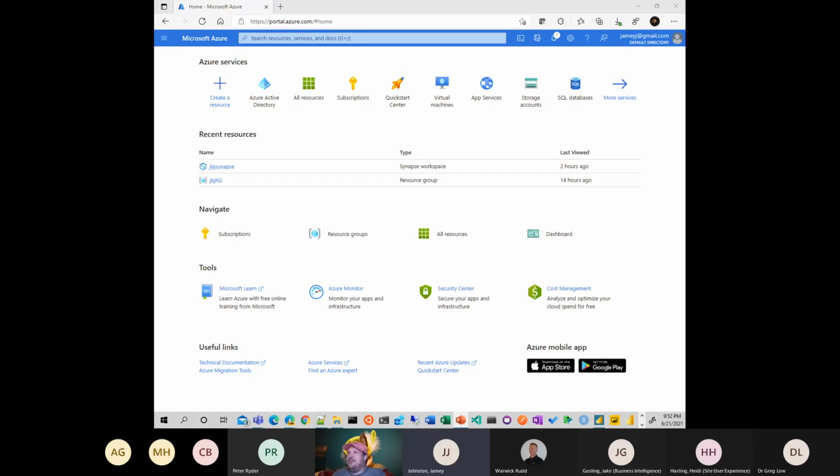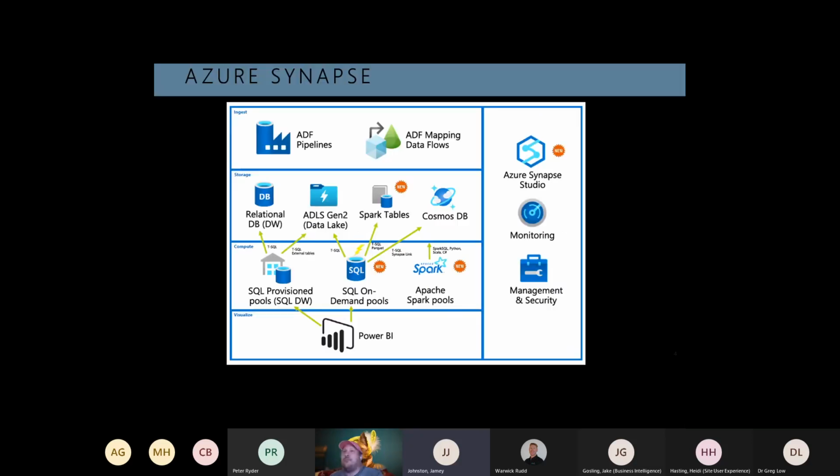All right, so just real quick, let me go back. I want to show you one thing and talk about what I'm going to demo. I'm going to demo the pipelines, the Studio, the relational database data warehouse, the data lake, and Spark tables. I'm not going to demo Cosmos DB and Synapse Link because I don't have that kind of money to spin up a Cosmos DB and play with it. But that exists.